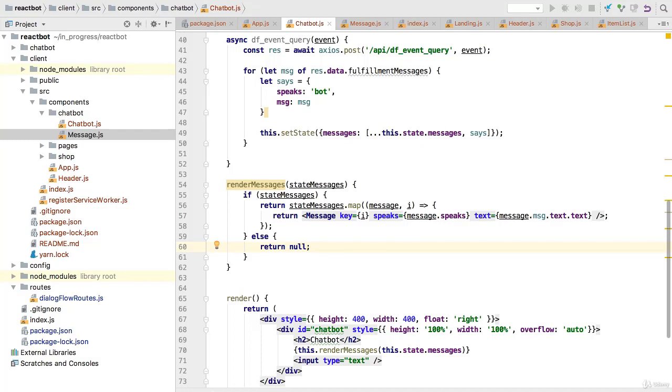Let's make text and event queries in the next video. We'll welcome the user on the page, that will be the event query, and we'll enable input text to collect the user's input and send it to Dialogflow.